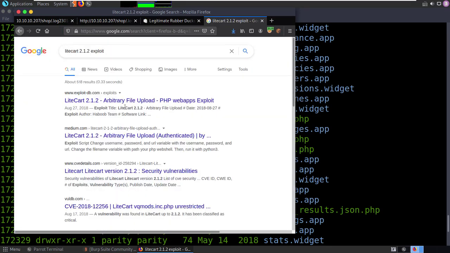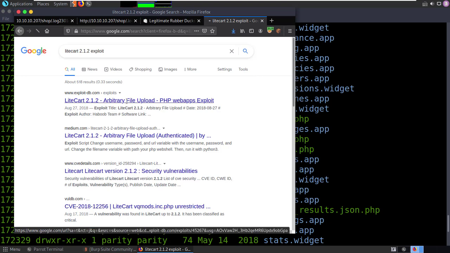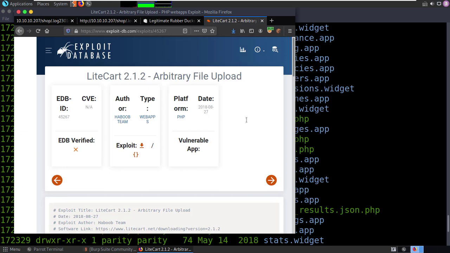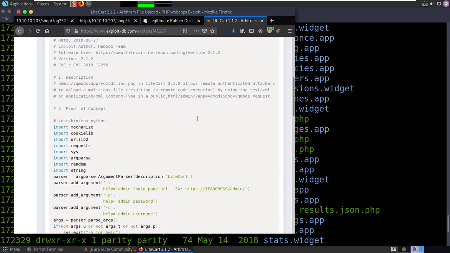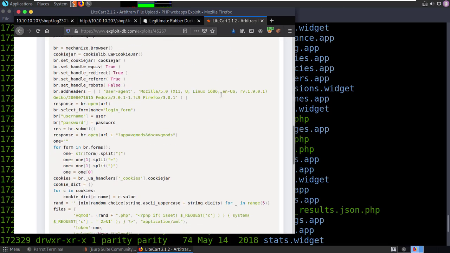You're going to see there is an arbitrary file upload. And that's on Exploit-DB, so that's a great place to go. It's going to take advantage of this PHP, allows remote authenticated attackers. So now we have credentials, so we can get in. We can upload a malicious file and result in remote code execution. Awesome.